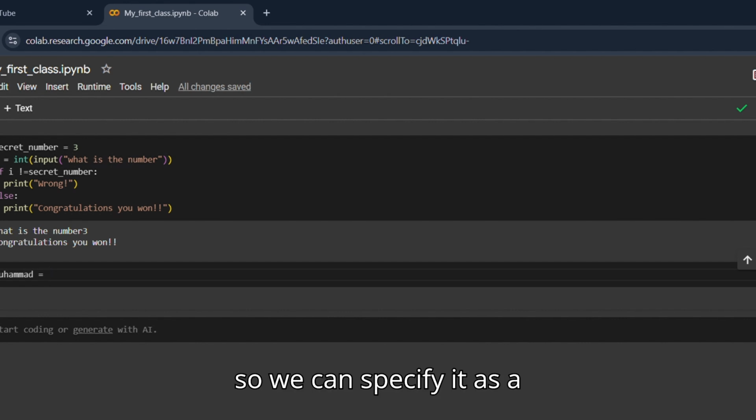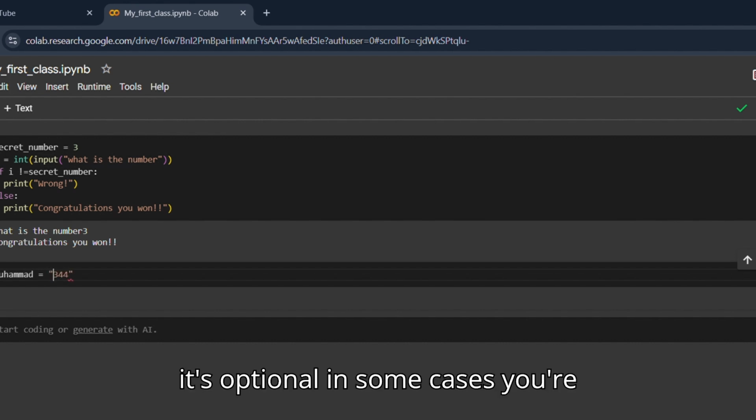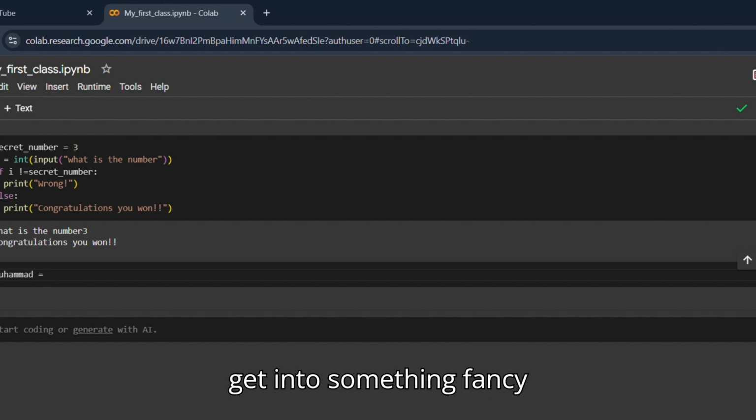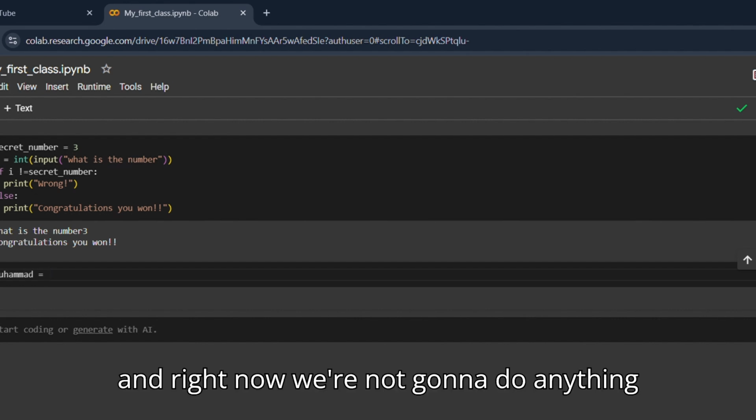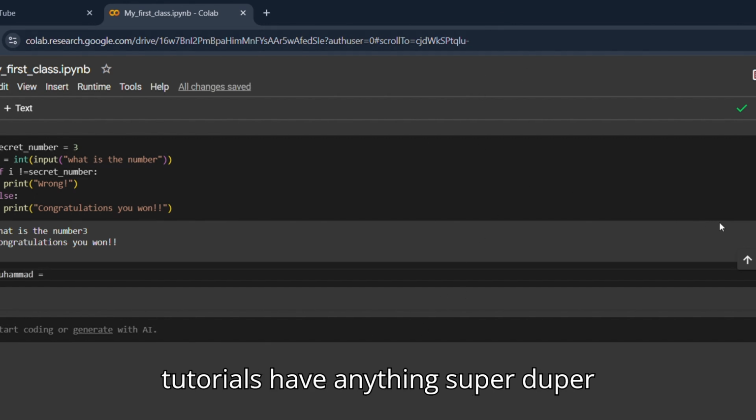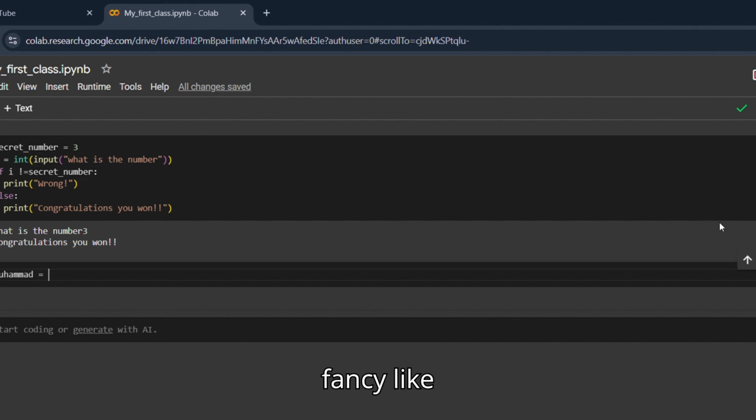So we could specify it as a specific value, if we want it integer or string, but it's optional. In some cases you're gonna need it, but it's only when you get into something fancy. And right now we're not gonna do anything fancy, because it's a starter tutorial. Do any starter tutorials have anything super duper fancy like this?